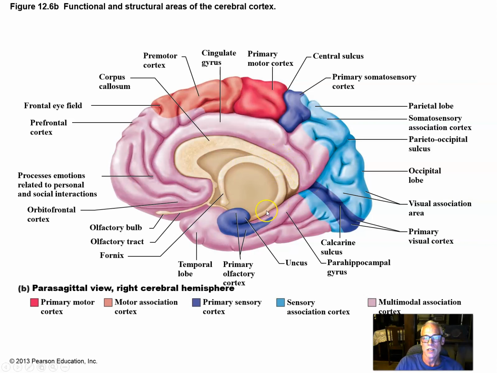Here's the fornix, another structure of the cerebrum, which we'll see grouped together with some other structures later in the limbic system.